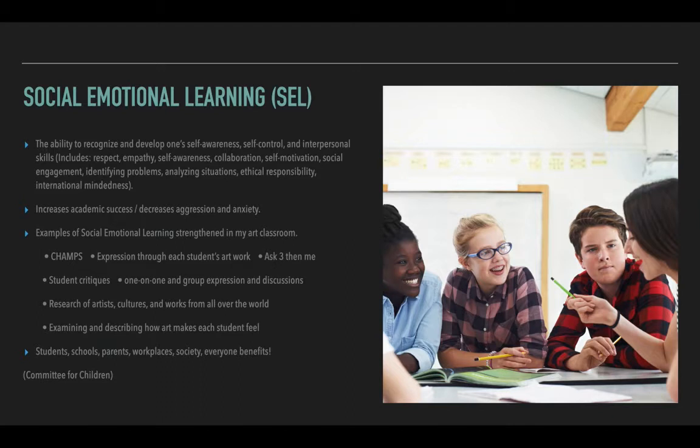Some of the examples of social emotional learning strengthened in my art classroom. We use CHAMPS, which is a visual kind of guidance chart on how to appropriately behave in the classroom, when it's appropriate to raise your hand, when it's appropriate to speak out, basically everything as far as behavior. And that's reviewed at the beginning of each semester to refresh the students on it.